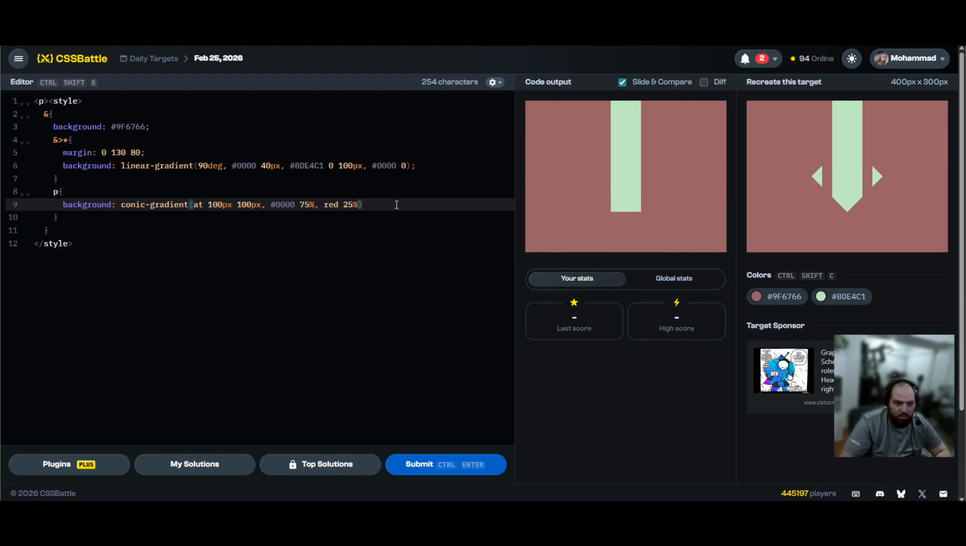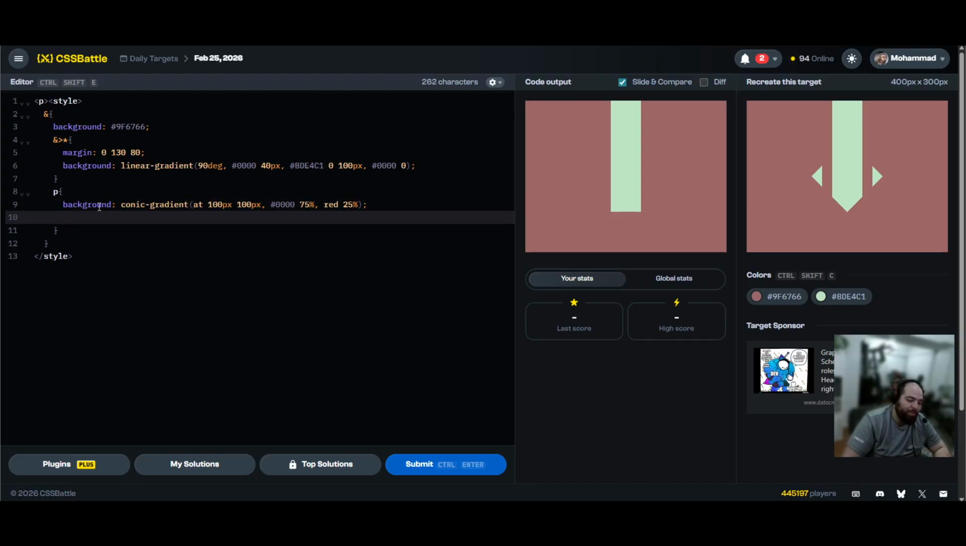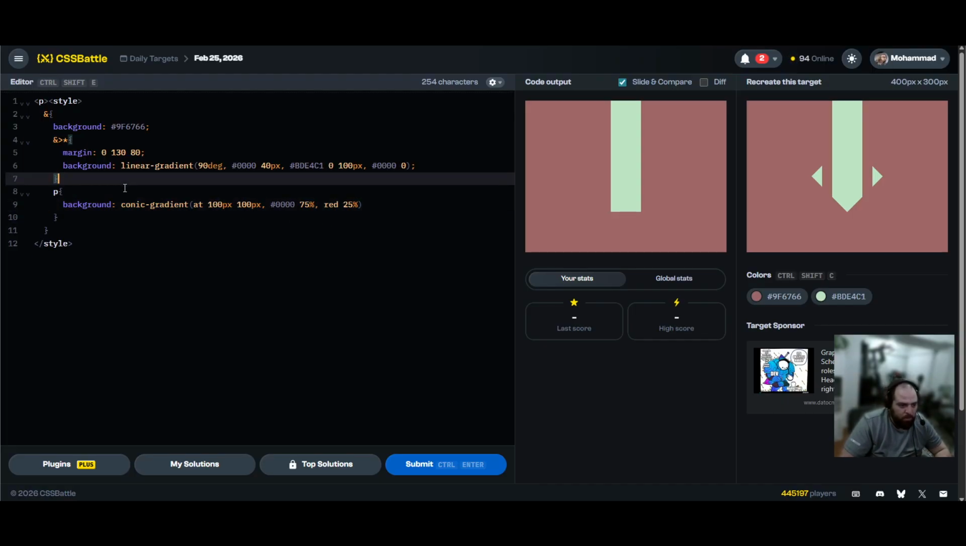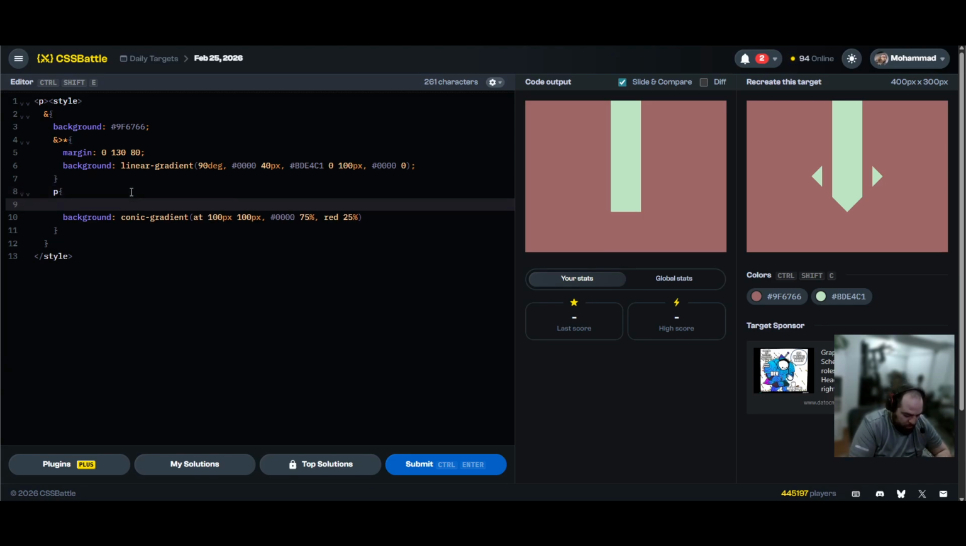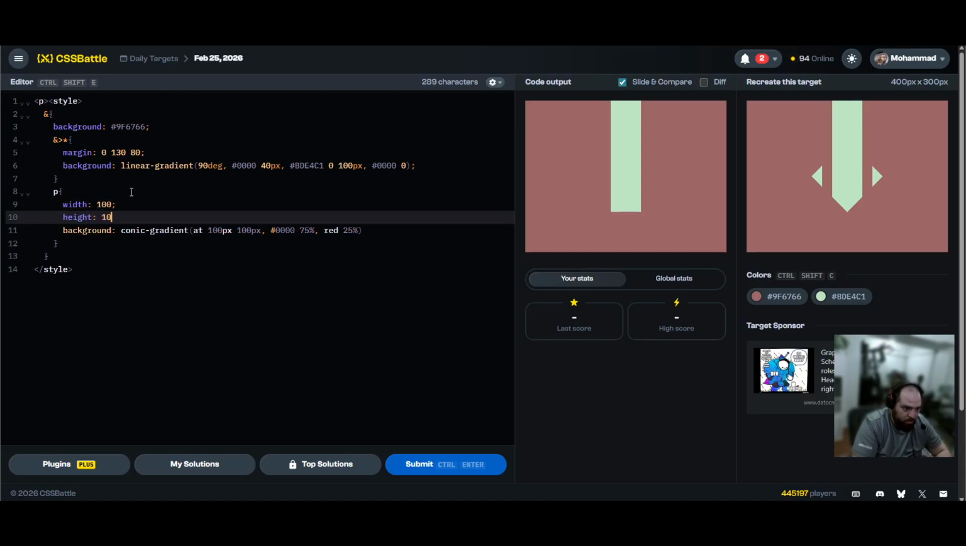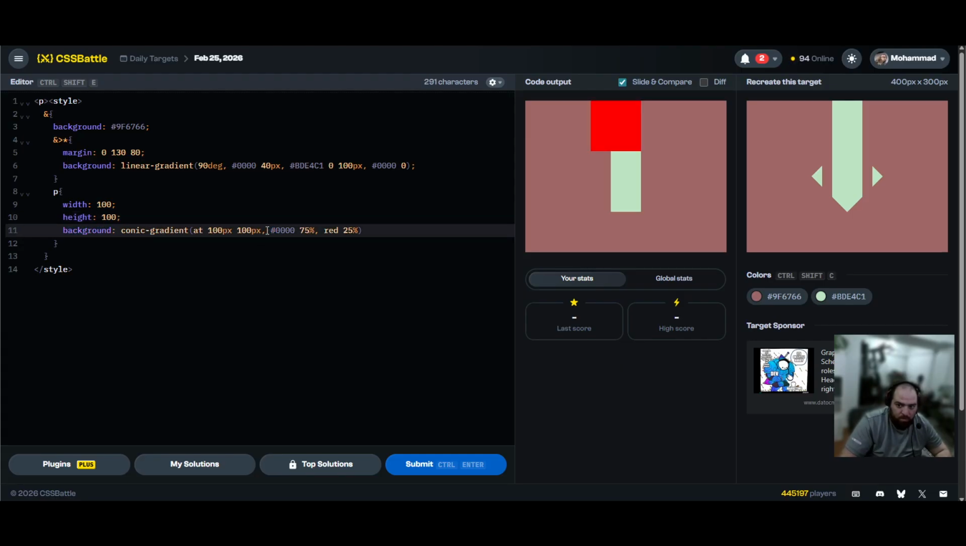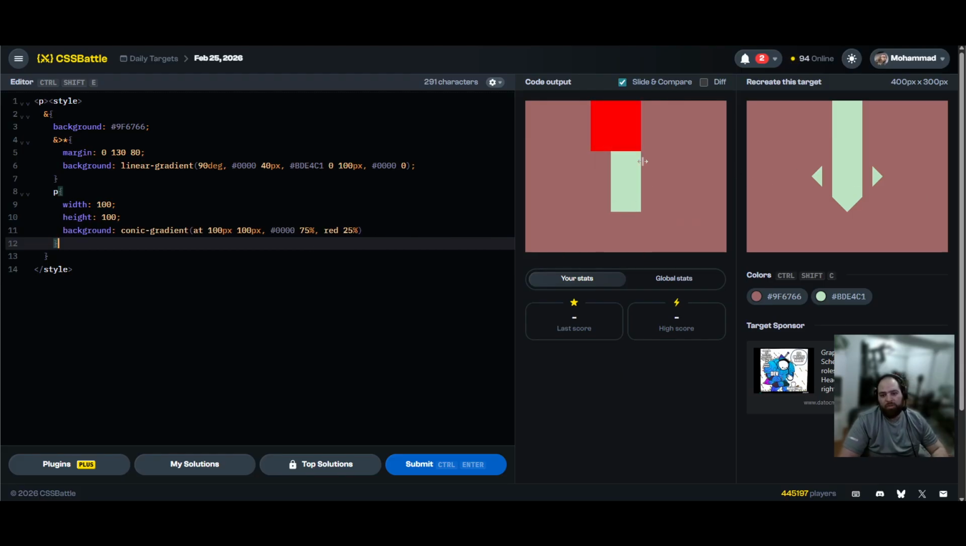Where's the p tag? Conic gradient. Oh well, I got, sometimes, dude. Width 100, height 100. So I could get rid of this, right? What if I take that? Oh yeah, okay, I'll need it. Okay, so now I need to rotate this one and shift it down.